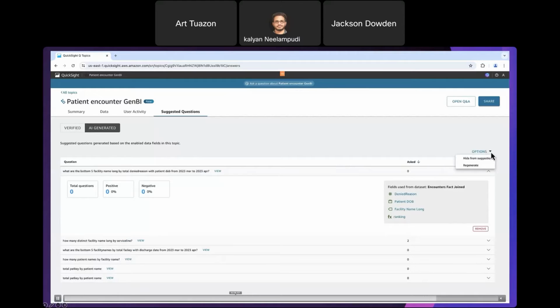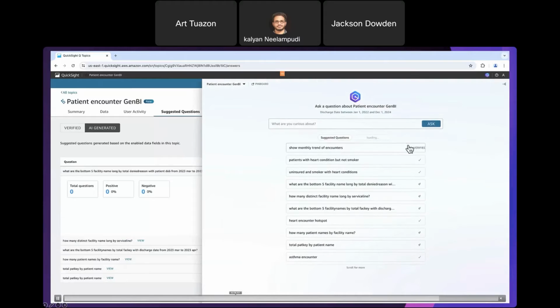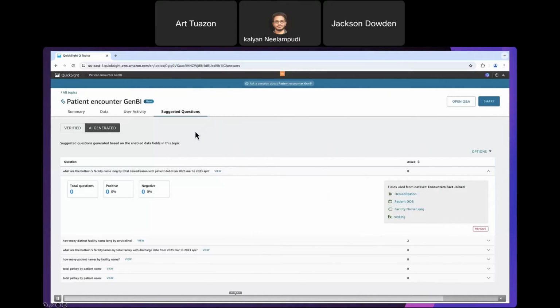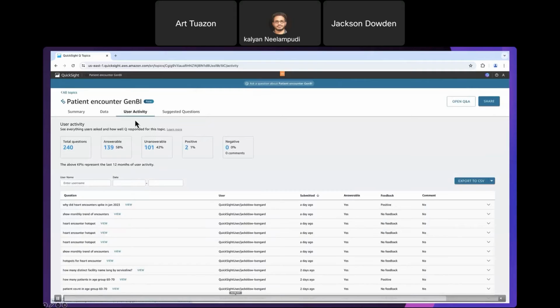And as we open up the Ask Q panel, this is what the users will actually see. We can see the distinction between those that are marked as verified manually or as AI generated from the side. And once users have begun asking questions to our topic, we can monitor this user activity in this tab. Here we can see what questions have been asked, details about the user who asked them, as well as the question that has been submitted.